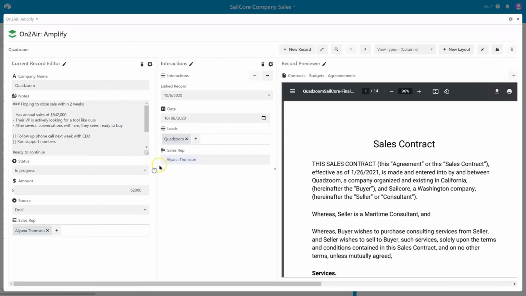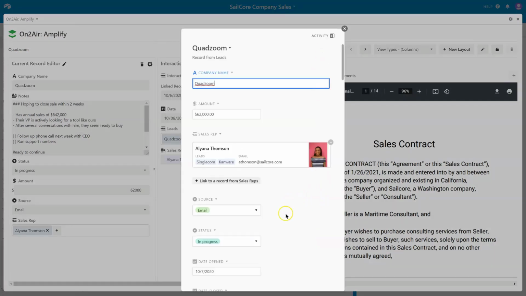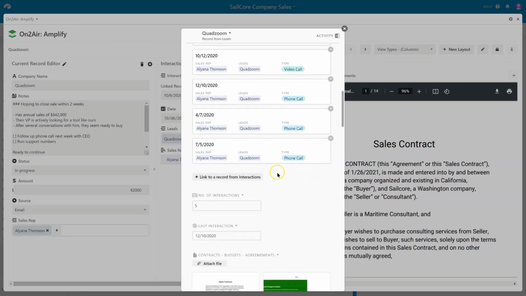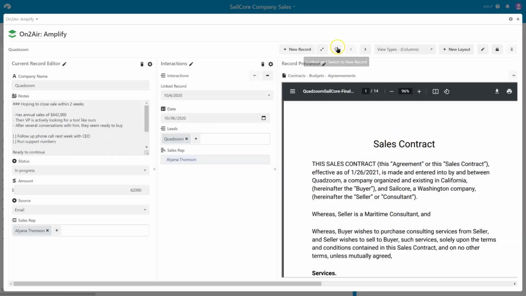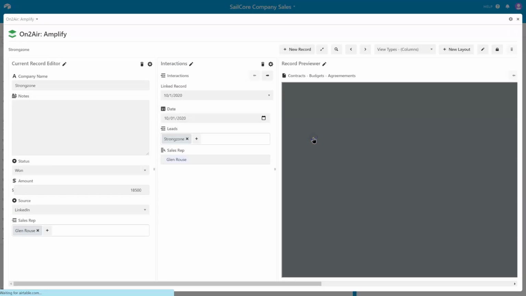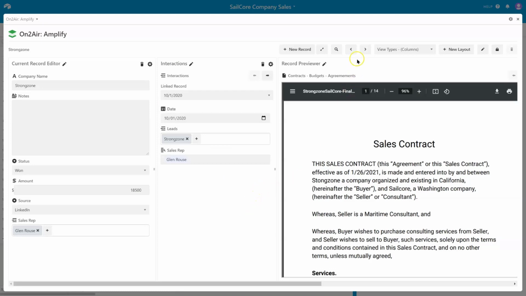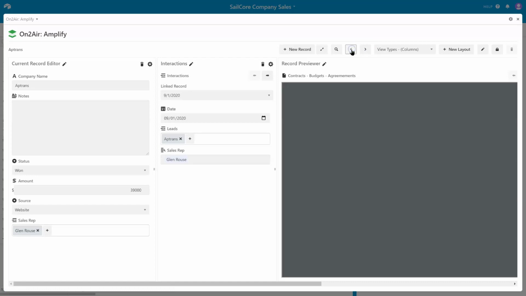Now in each layout you can actually go to the current record. So right now I'm on the quad zoom, and if I expand the record, you can see that it shows up in the typical Airtable format, and I can go and change anything in there if I would like, or preview something else. I can also quickly switch records by clicking this button and go to a new record. I can also browse through multiple records by using these arrows.